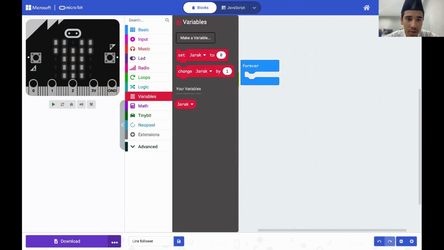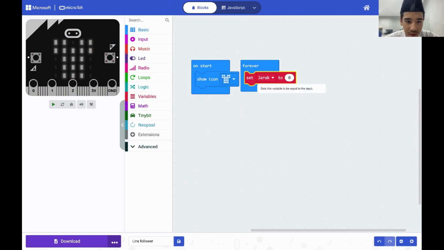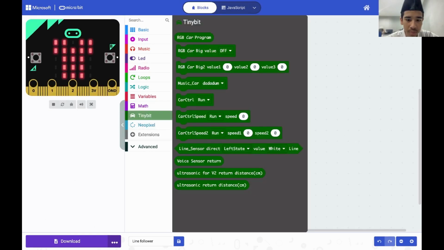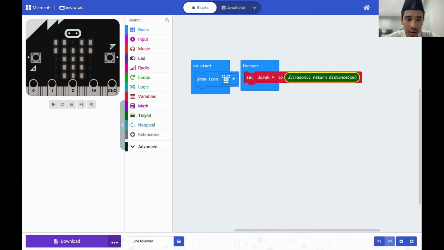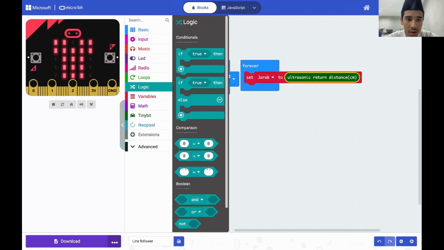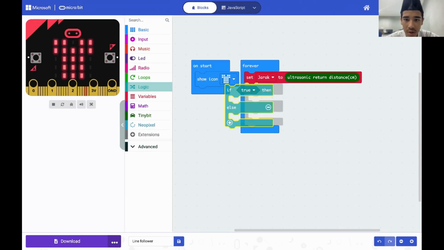Now to start it, you will need to set jarak to 0, put it in forever, and then go to tiny bit. I think, yes, if I'm not mistaken, it's here. After it, take ultrasonic return distance, put it there. And now you will need to check logic. You go to logic, and after that you take one of these, put it under here.